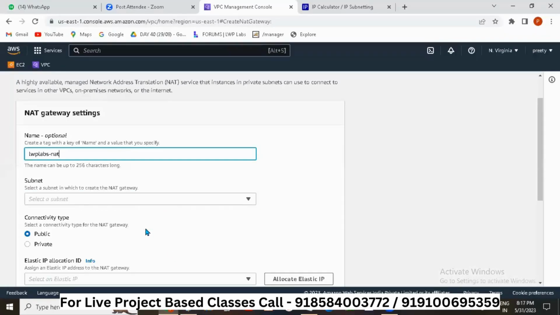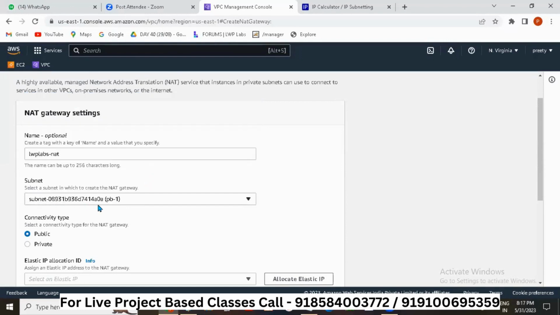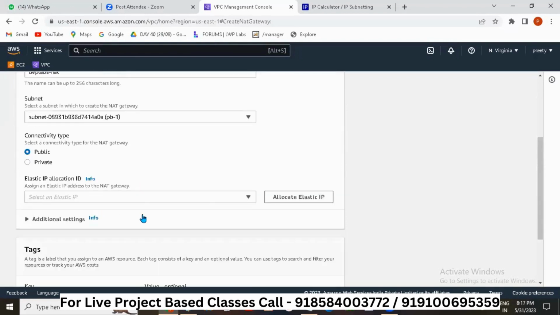So we will give a name to the NAT gateway. After that, we will just select a subnet. So we will select a public subnet because we are creating this in the public subnet. Okay. So connectivity type should be public. Now, elastic IP. We are creating one elastic IP, and it is costing you. So this is also chargeable. It is not a free resource. So you have to delete it after you create.